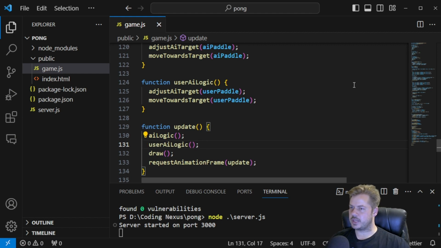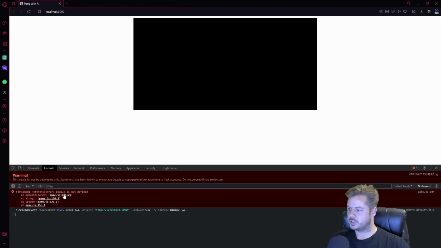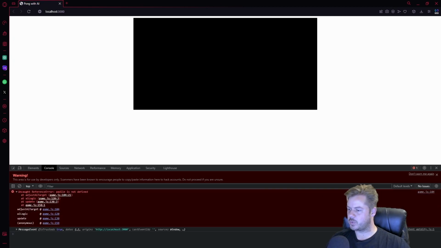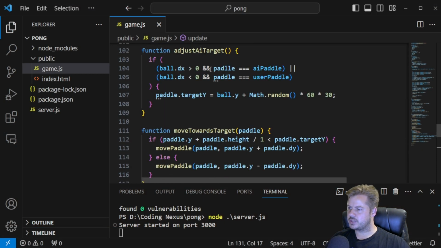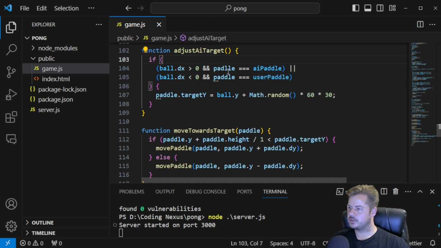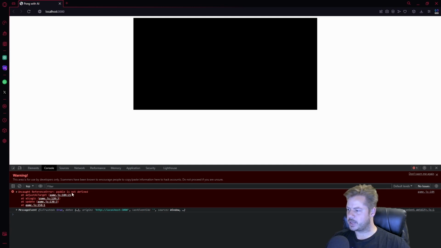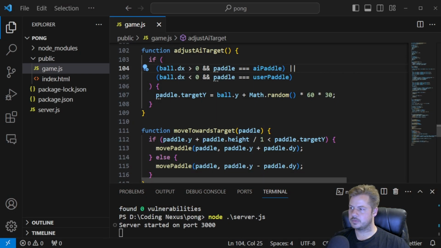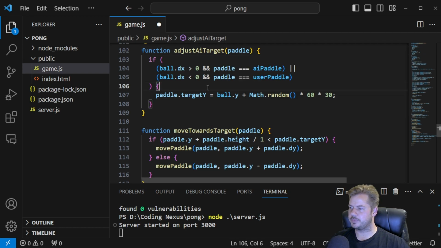So we can click save on that, jump back into the front end, refresh. So paddle is not defined, line 104. There was a typo. Where are we? There. Save that, back to the front end, refresh. Paddle is not defined. Ah yes, the adjustAITarget needs to take in the paddle in the top there.